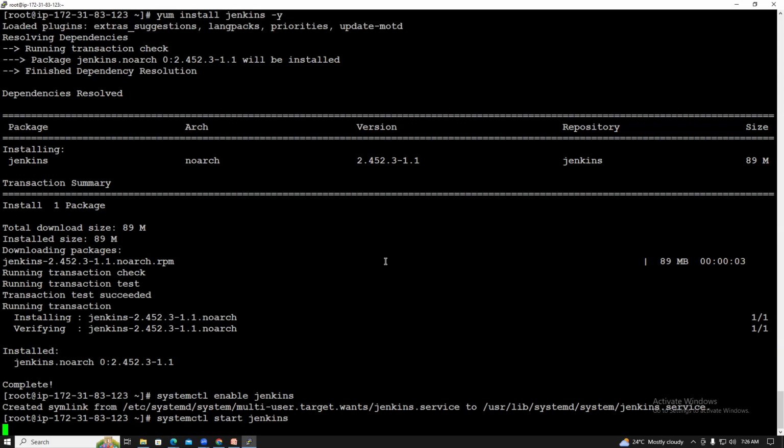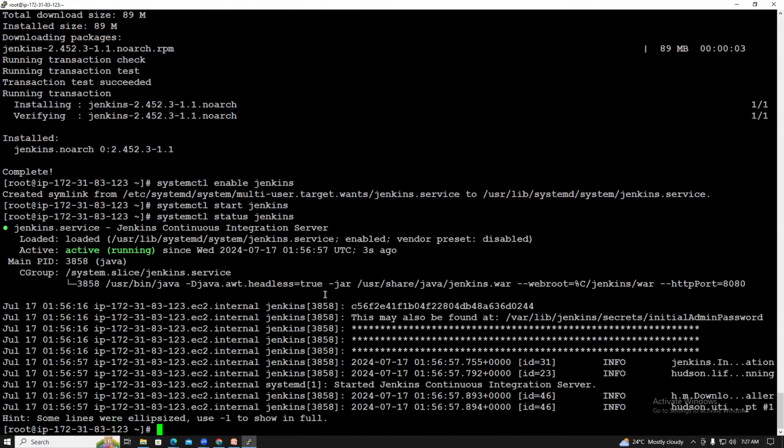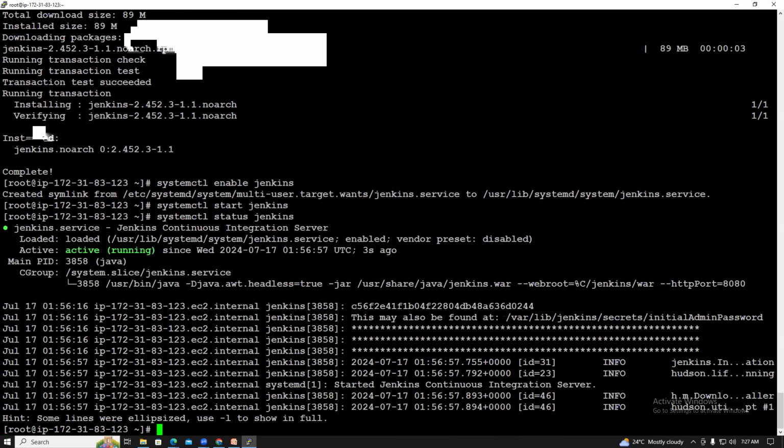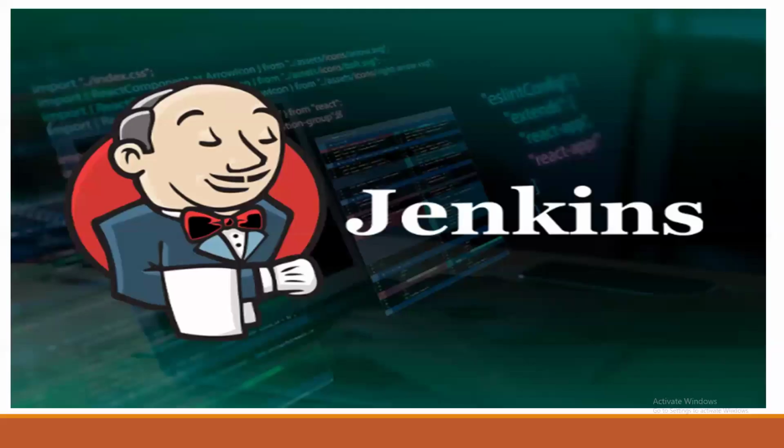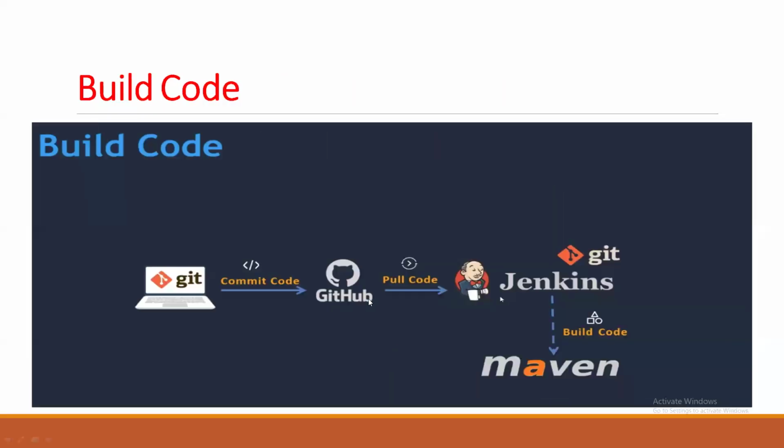How can you get the code? First we need to install Git, because I want to get the code from the repository. Definitely we need a server, right? We need Git installed on this machine.